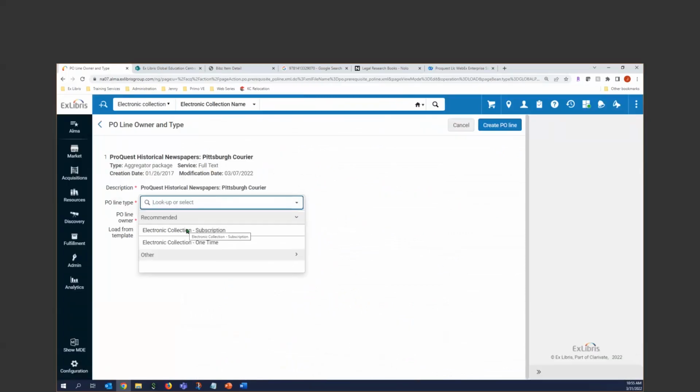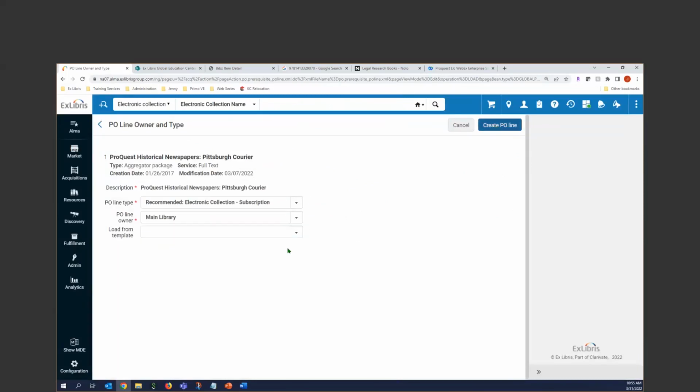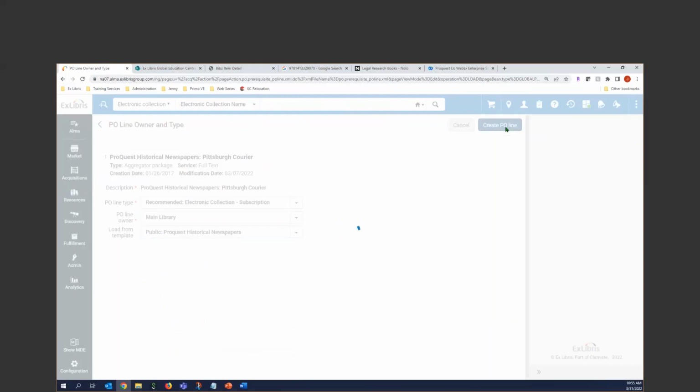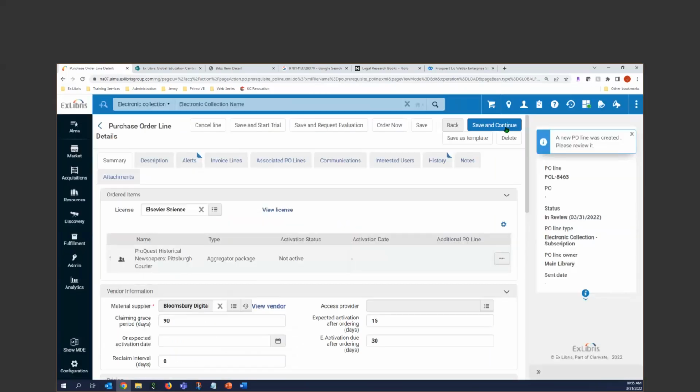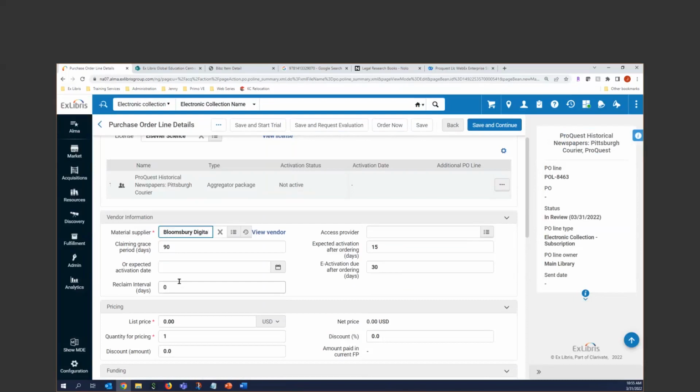It is an electronic collection subscription. It's going to live in the main library. I don't know if there's a template for it or not. We could give it a go. Let's try that one. So here is my inventory. It's not activated. The material supplier, that's kind of interesting. Okay, we'll leave it there. That's okay. My expected activation is coming over as 15. Deactivation due in 30 days. I'm always going to have to do that price.